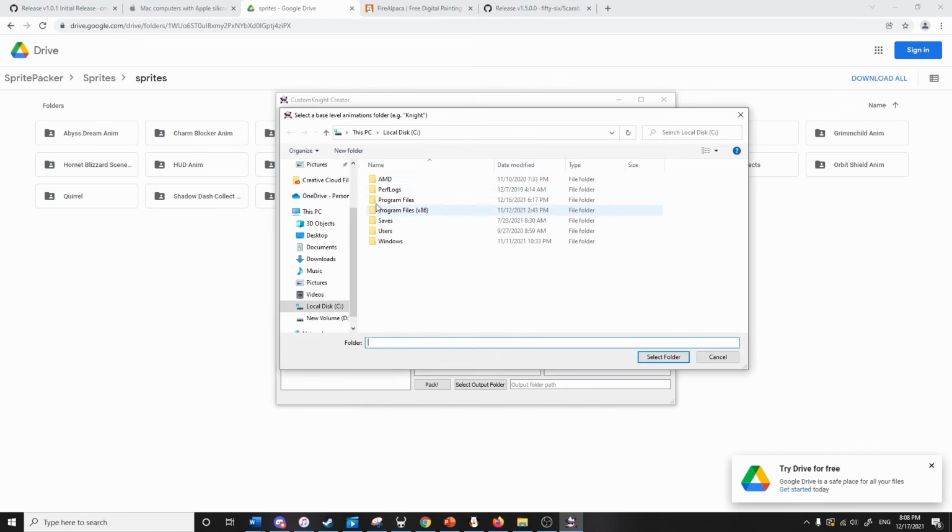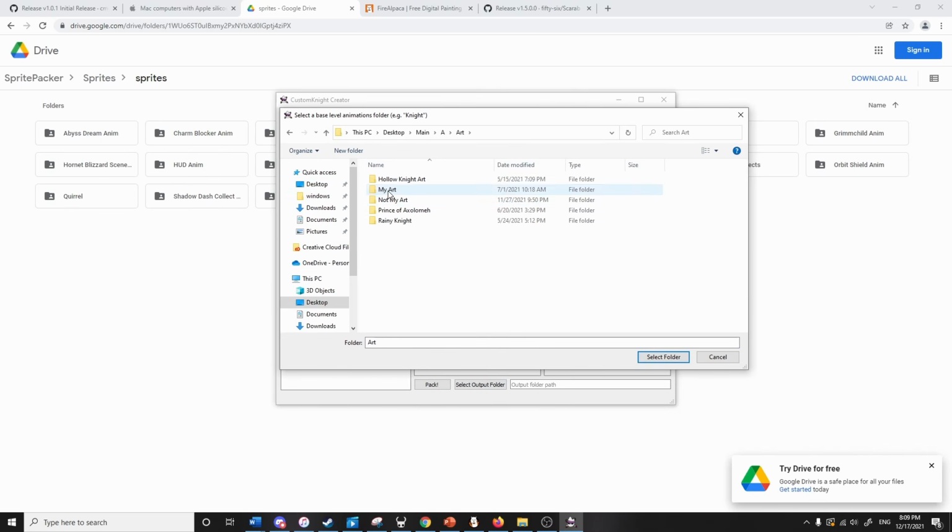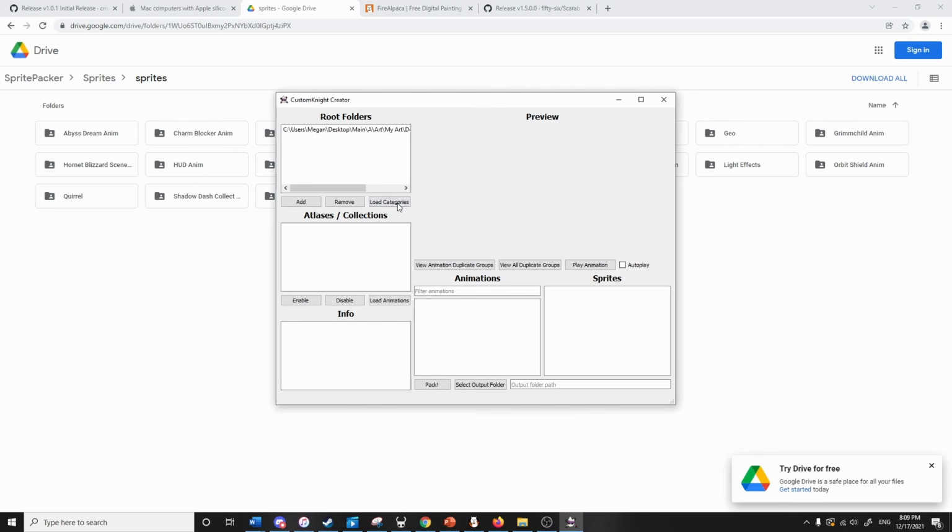So you'll go to Add. You want to navigate to wherever you saved your Knight folder. So I'm going to navigate to my location. And I just have Knight right here. Then you can click Load Categories. It'll come up with some things in this Atlases and Collections tab.